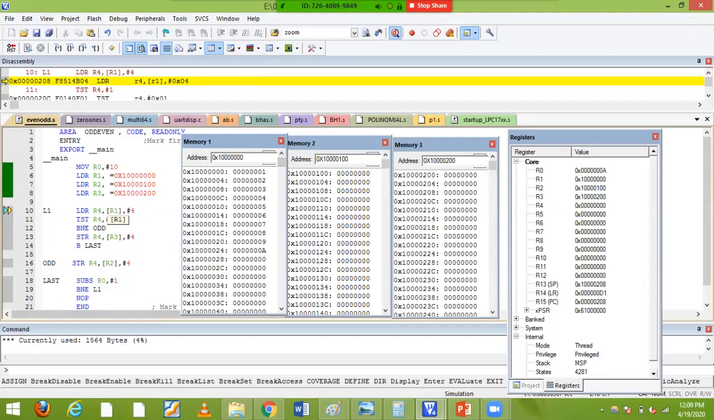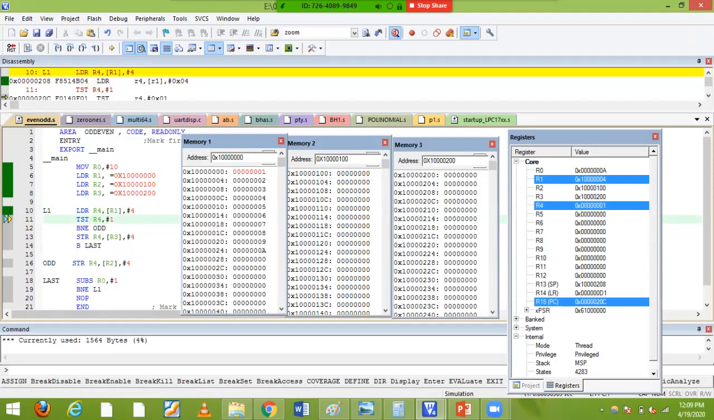Now, first I need to copy R1 to R4. R1 means this is my memory address. I need to copy 1, right? Just check it out. It is working. Yes, 1 is copied. That's why it is red color. Now you can see this is very important.